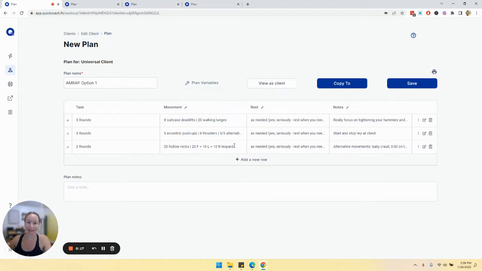Now, keep in mind that these are not the only ways to create AMRAPs, EMOMs, and ladders, and anything else that you can think of, but this will get you started. So there are two ways that we've seen users incorporate AMRAPs, so I'll show you both of those.